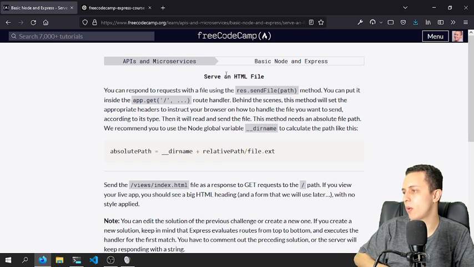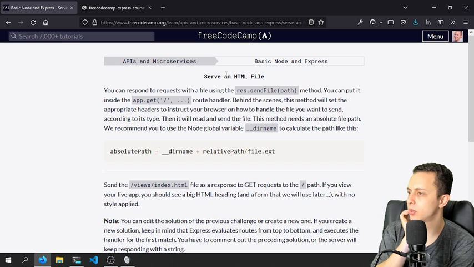Serve an HTML file. You can respond to requests with a file using the res.sendFile(path) method. You can put it inside the app.get route handler. Behind the scenes, this method will set the appropriate headers to instruct your browser how to handle the file you want to send according to its type. Then it will read and send the file. This method needs an absolute file path.